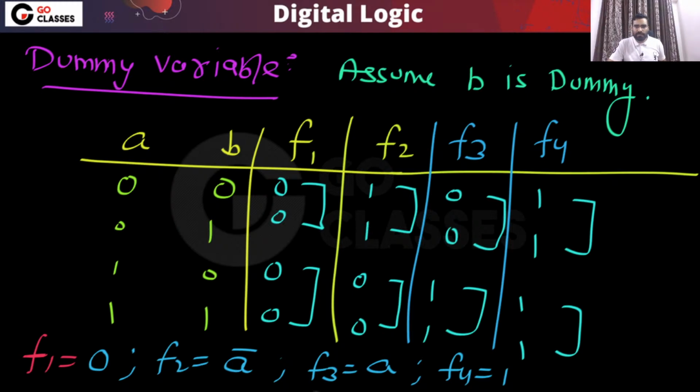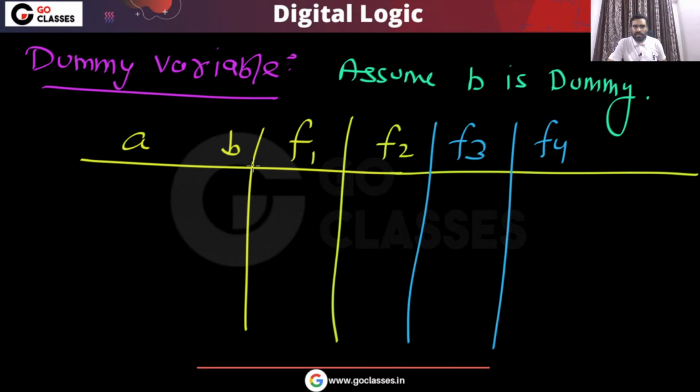What is a dummy variable? Remember, a dummy variable is like non-existing. For function f, this dummy variable is like non-existing. It does not exist for f. Function f does not care about b. So finally I can say that there is only a.